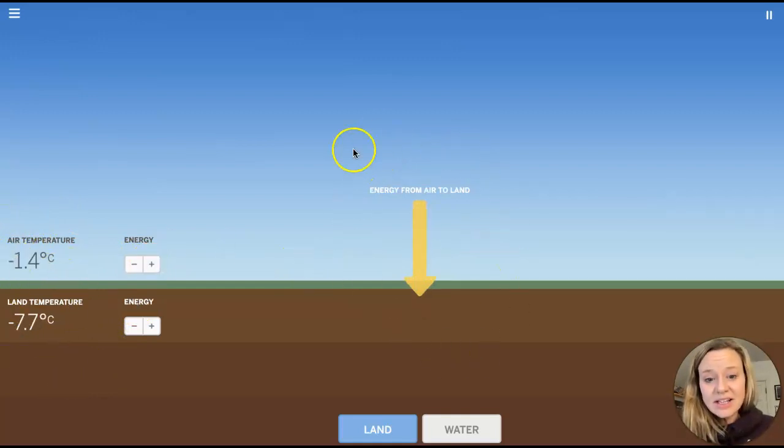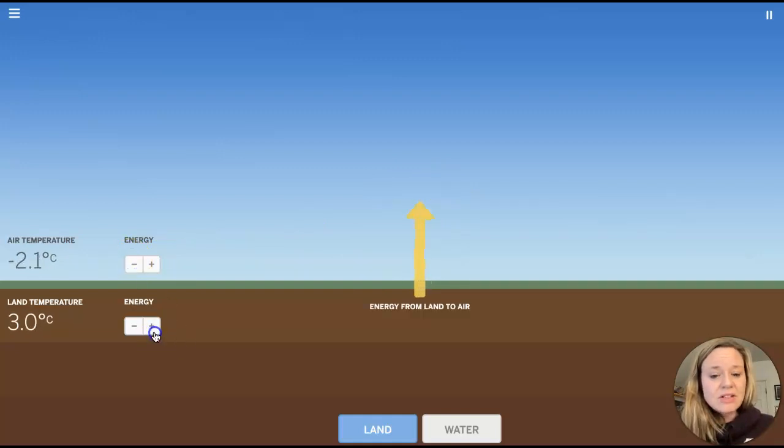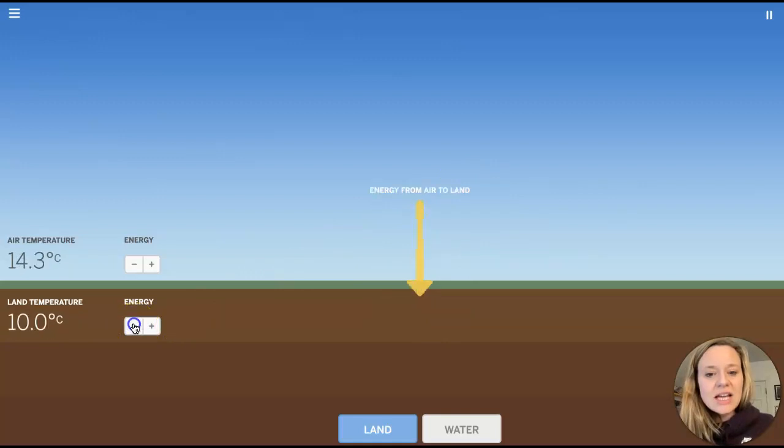I'm also getting a change here in my arrow. Notice how my arrow over here is getting larger and smaller. And I can do the same thing with my energy from my land temperature. As I increase my energy, I make that arrow bigger to increase the energy. And I can take away energy. And so we're just going to explore that and follow that mission.